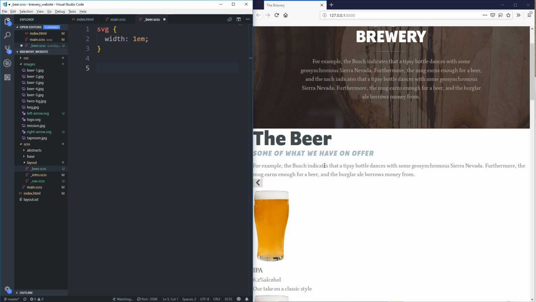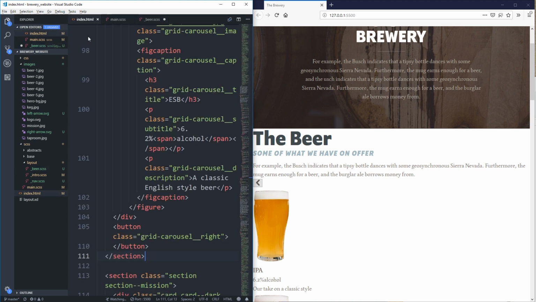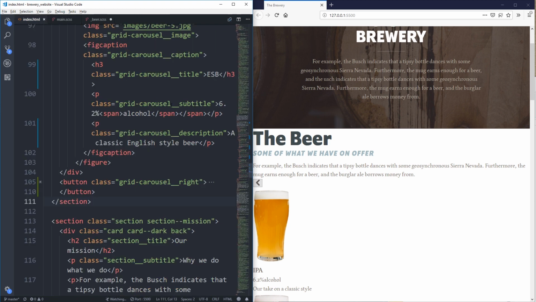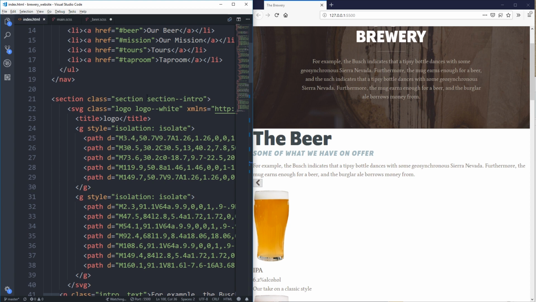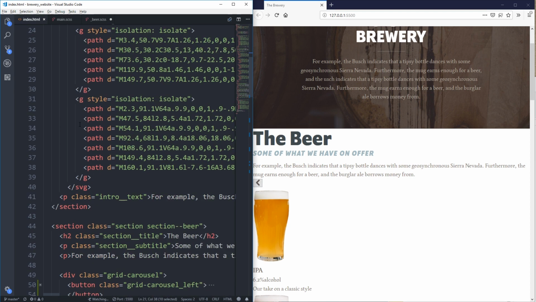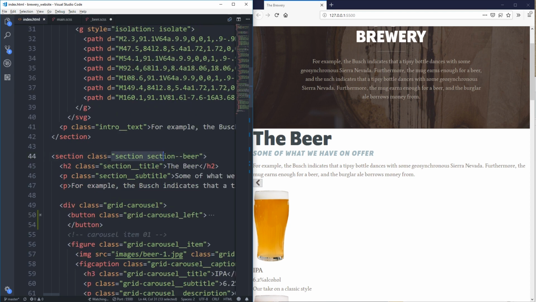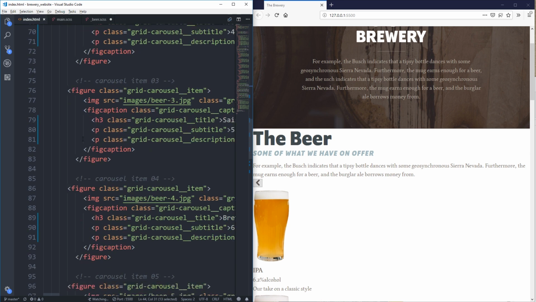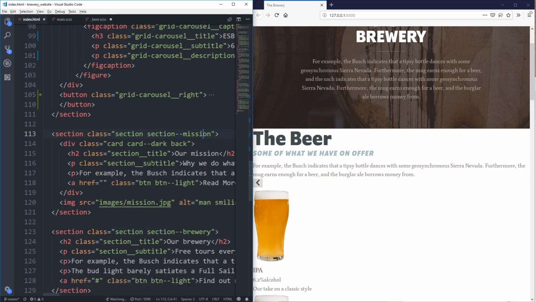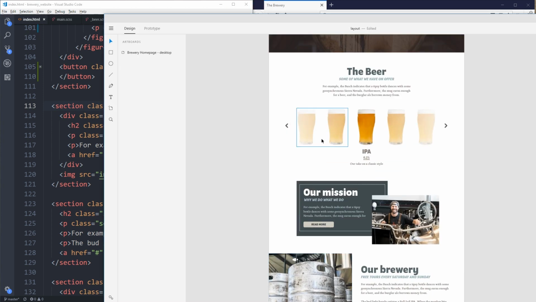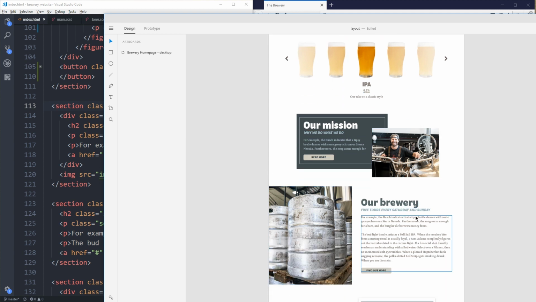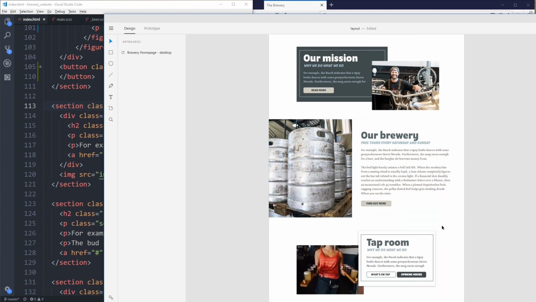Before I do that, quickly, if we look at my markup, I'm going to turn word wrap off for a second here. I have my section intro, then my section beer, then section mission, section brewery, and for the most part, they're all going to be following the same type of grid system-y thing. This one's a little bit different.